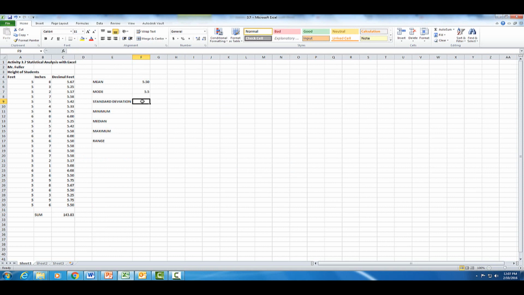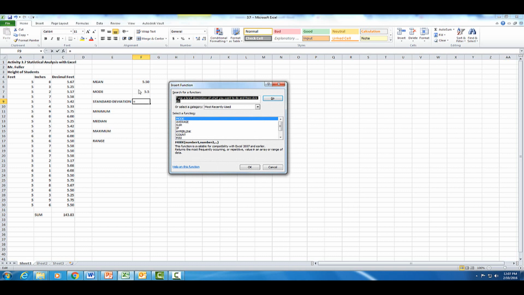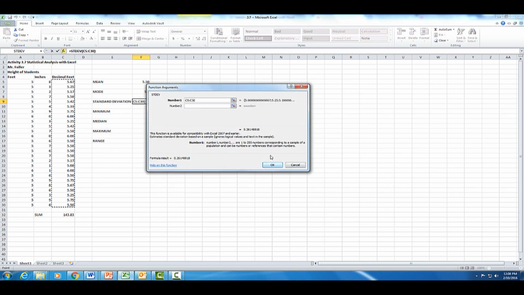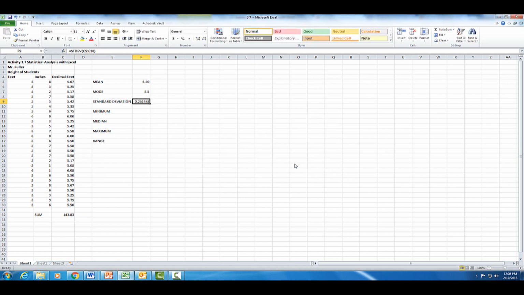Okay, select this cell. Once again, hit our function key, type in standard deviation. All right, and we want this one right here, STDEV. Select that one. All right, hit OK, and highlight these cells. Okay, and then hit OK.